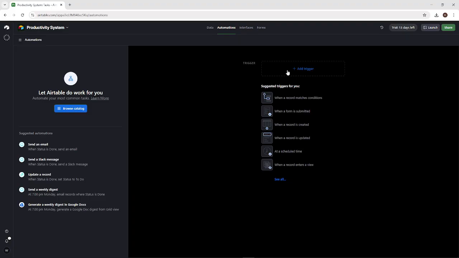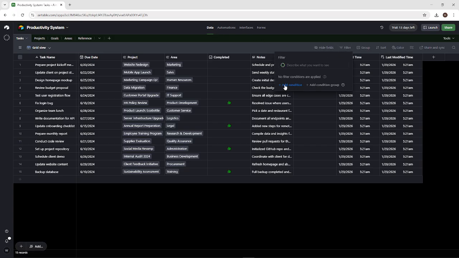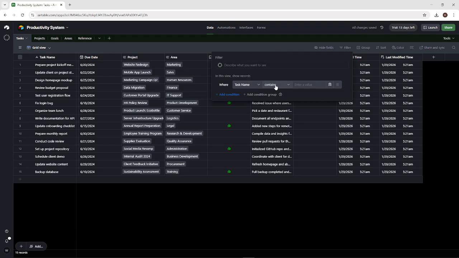Use filtered views to show only the records you need right now. Narrowing the dataset reduces load time and keeps your workspace responsive.